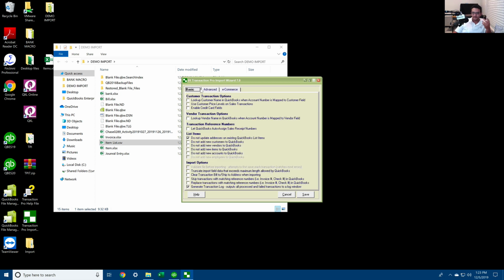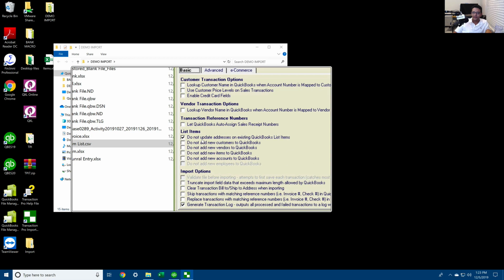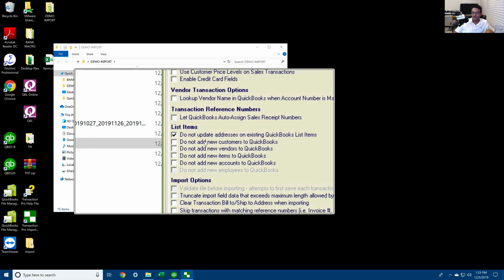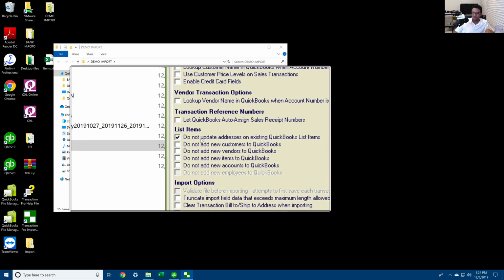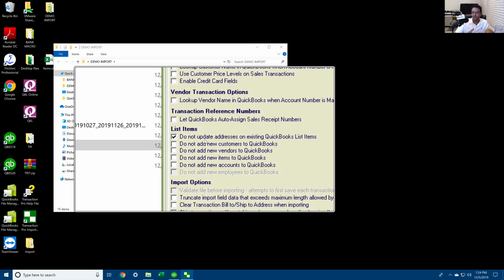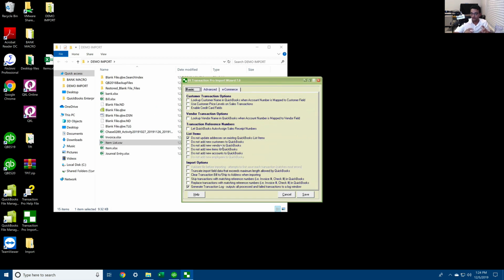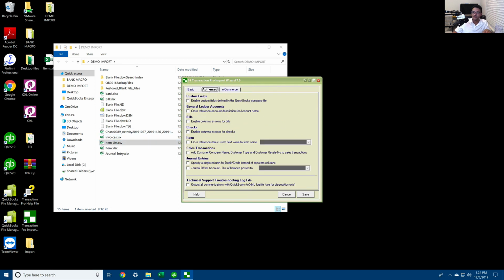So we're going to go to basic and go through the options. One of them is do not update items, do not update customers, do not update vendors. By default, QuickBooks will always add new customers, and TPI will add new customers and new items based on the import, and you can pick whether or not you want that. So it's useful to go through these import options before you do it.